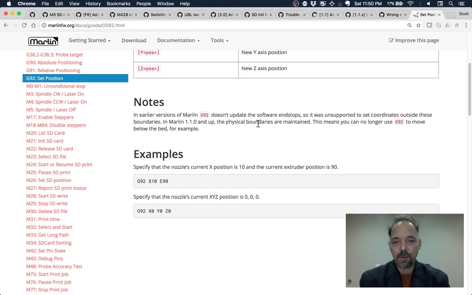Yeah, so basically, originally it simply set your position. That was it. So say your end stops were at 0, 100, 200, typical, and you decided, hey, I'm going to set G92, I'm going to set my position as 400. Well, you can no longer move to the right because you're way past your right-hand end stop. You can only move left. So why would you do that?